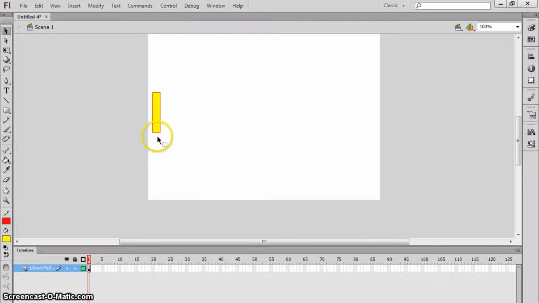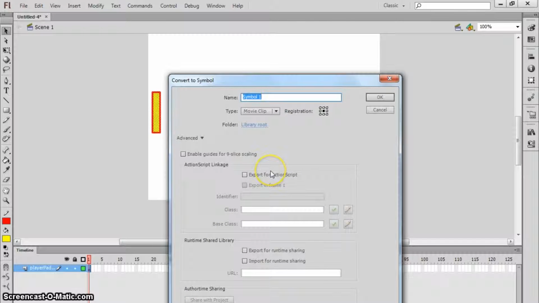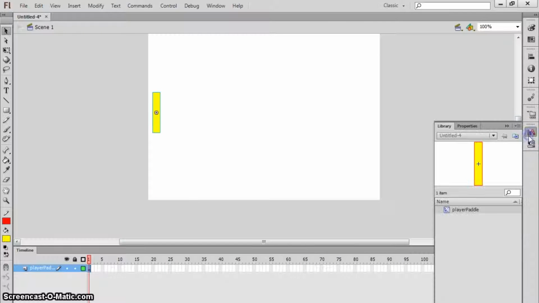and I'm going to store this in my library. So I'm going to select it, right click on it, convert to symbol, and this is going to be player paddle. Now, it needs to be a movie clip, and we need to register the symbol in the center. So make sure the center button there is clicked, and we'll be talking more about that maybe a little bit later. Okay, so that player paddle is now stored in the library.